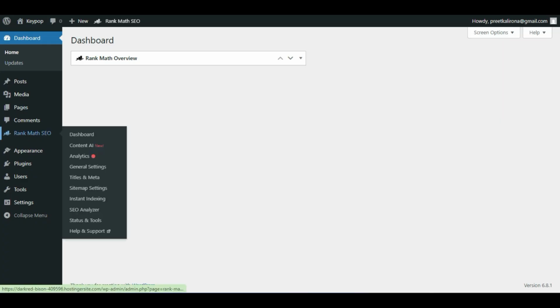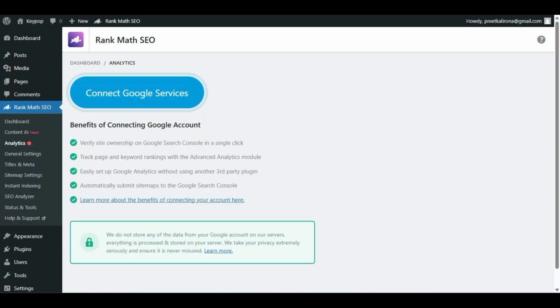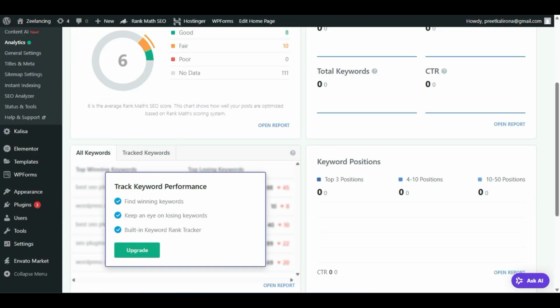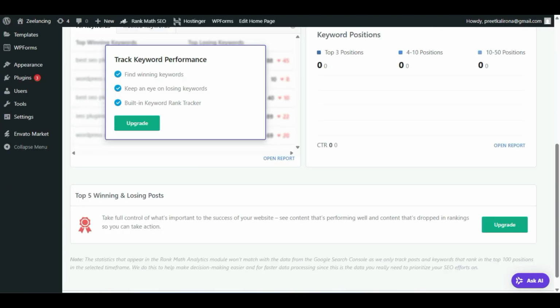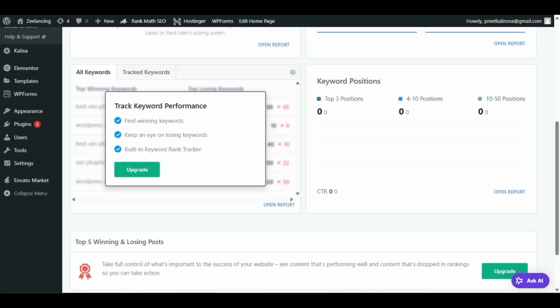For that, we will go to the Rank Math SEO plugin and click on Analytics because we have successfully completed the analytic process. So under the Analytics tab, I'm able to track my website data directly from my WordPress dashboard. If you upgrade to the Pro version, you will also be able to track the losing or winning blog posts on your website, and you are also able to track keyword performance.